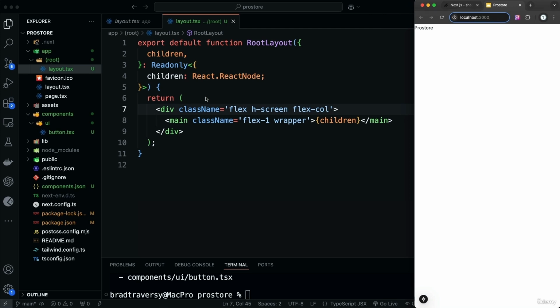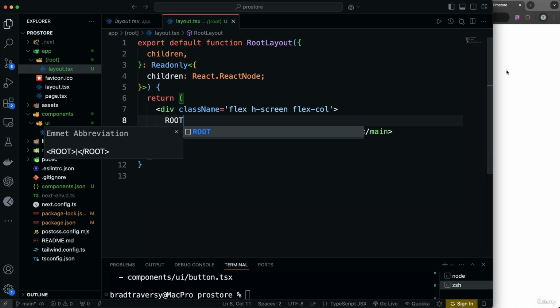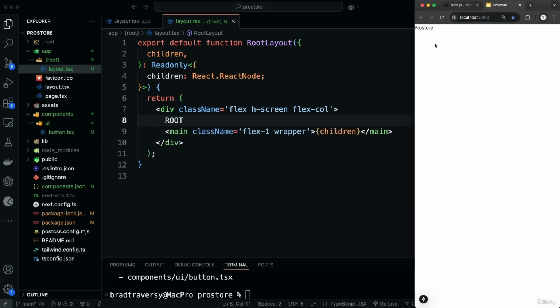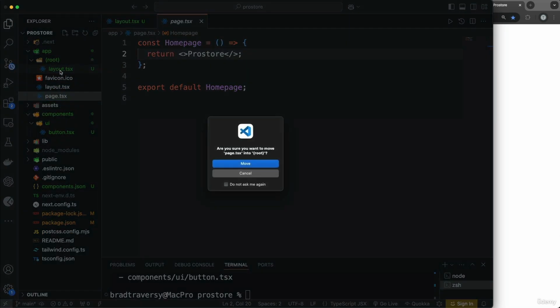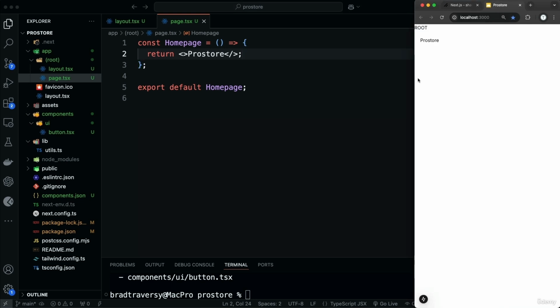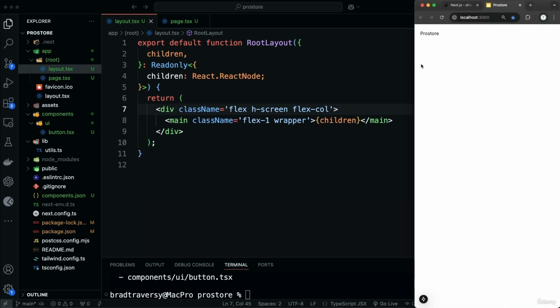Now I want the home page to use the root layout, and right now it's not because it's not in that folder. In fact, I'm going to go in the root layout here and put the text root. And if we look at the home page, we can't see that, right, because it's not using that layout. But what I'm going to do is take the home page, the page.tsx that's in the app folder, and move it to the root folder. And now, if you look at the page, it says root because now the home page is in that layout. And it also has some spacing around the Pro Store text due to these classes here. So let's get rid of the root text. We don't need that. Just wanted to show you that it is using that layout.